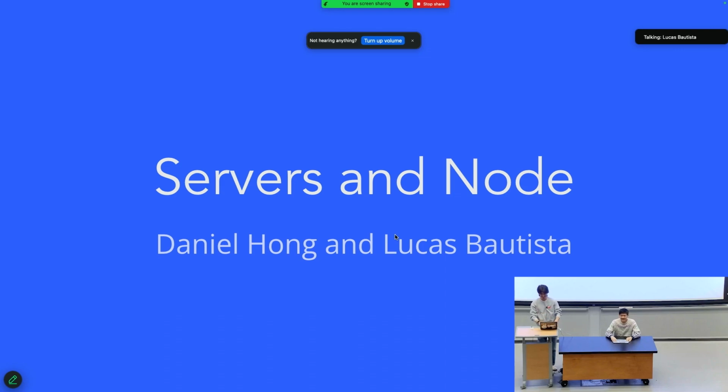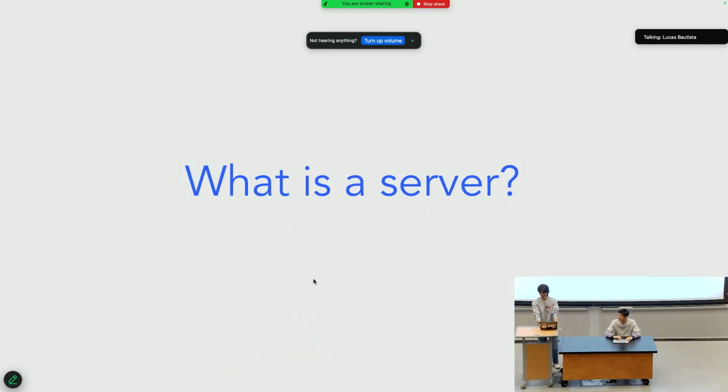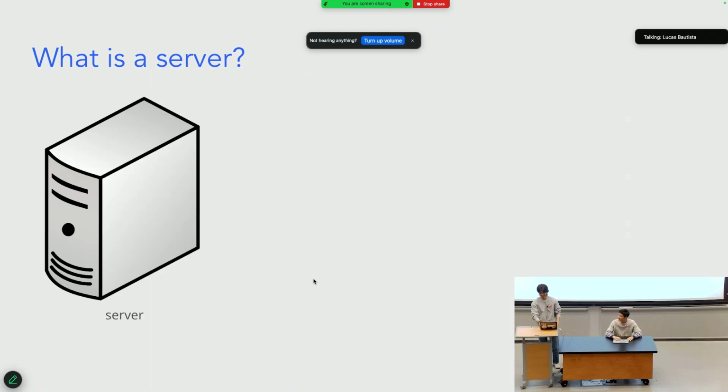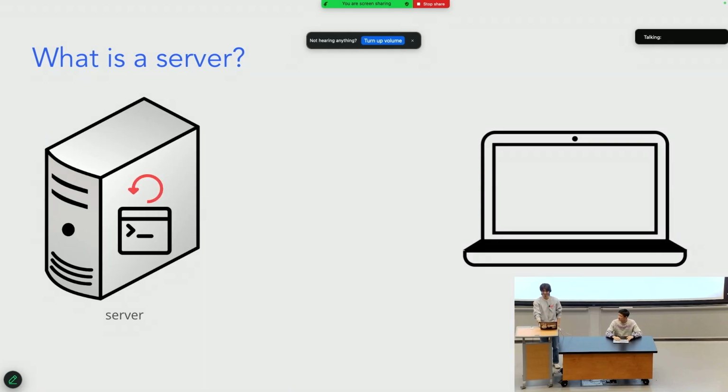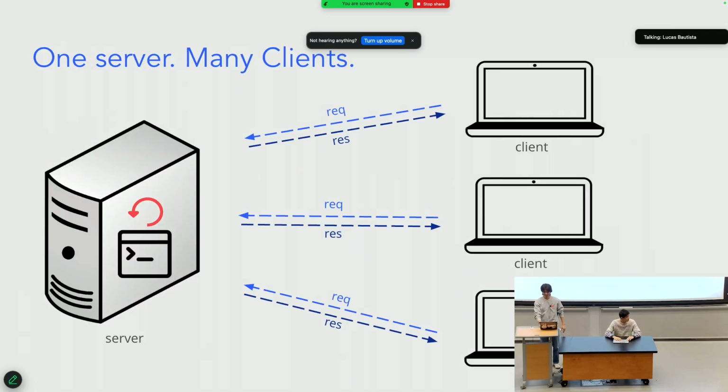Okay, cool. All right, so now we're going to go into servers and Node. So what is a server? Well, a server is just some computer that our client requests data from. So we're going to send a request to the server, and it's going to give us back data. And a server can actually handle many requests from multiple clients. So this allows for scalability.